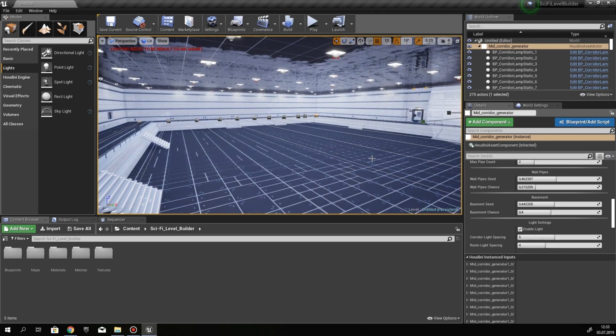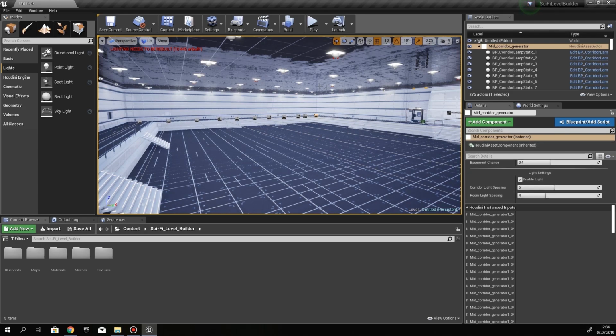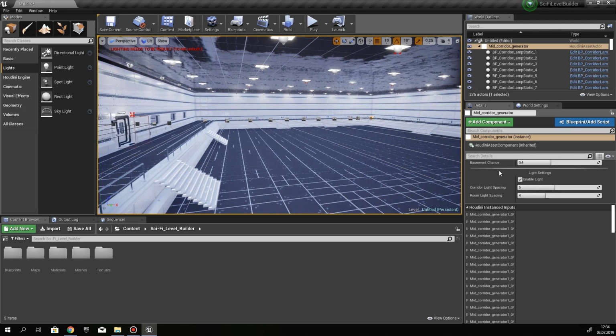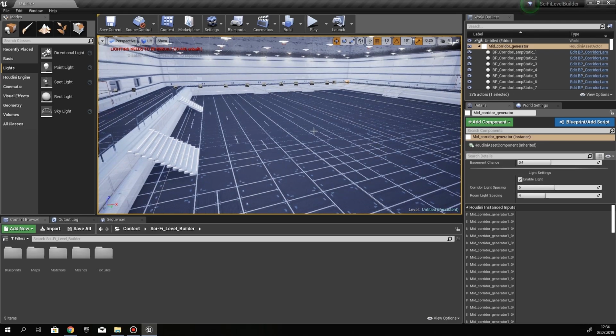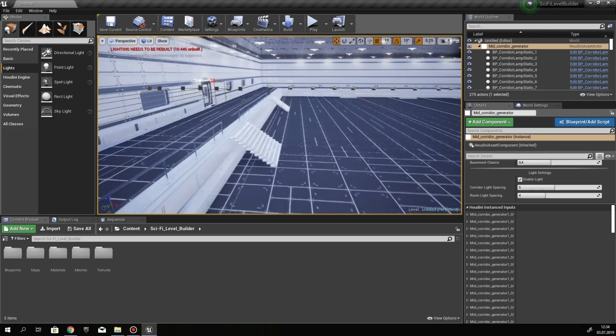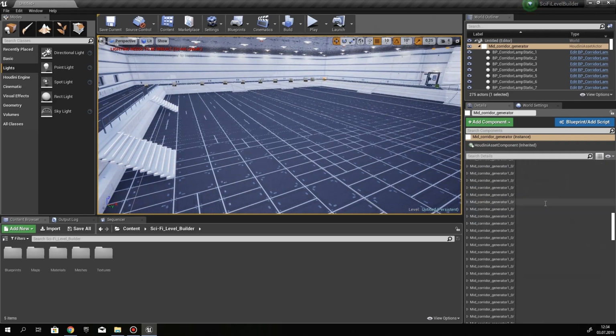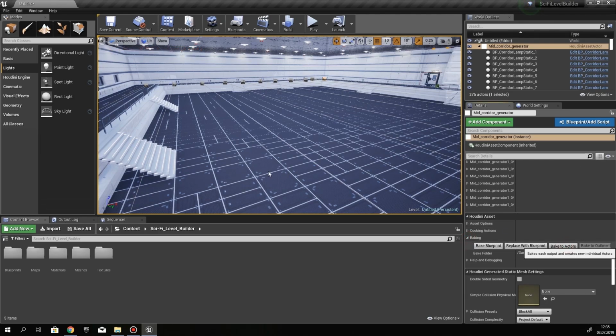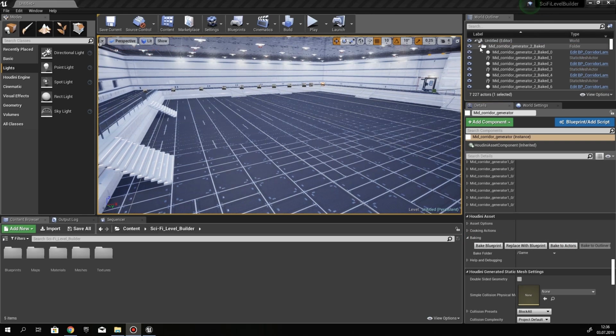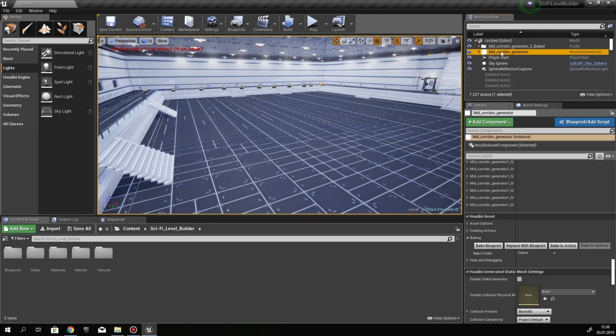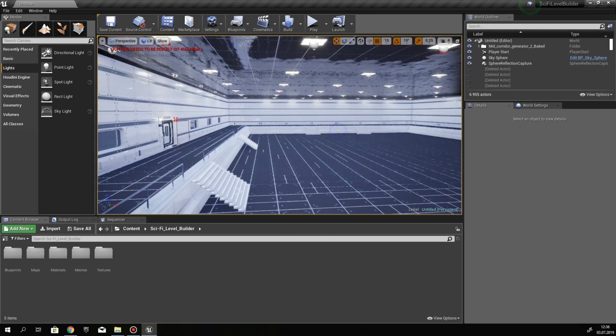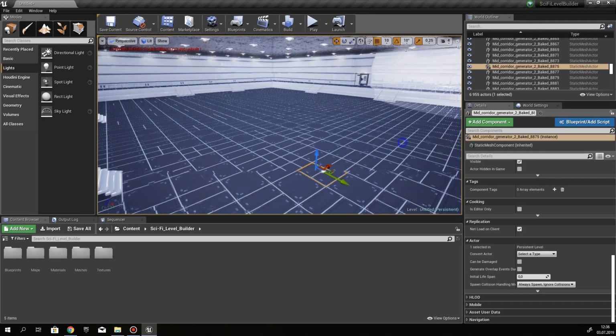Let's bake this whole generator to individual actors. It can take some time, so we need to wait a little bit. Now we should delete the generator, and now we have individual static meshes, instances of the static meshes.